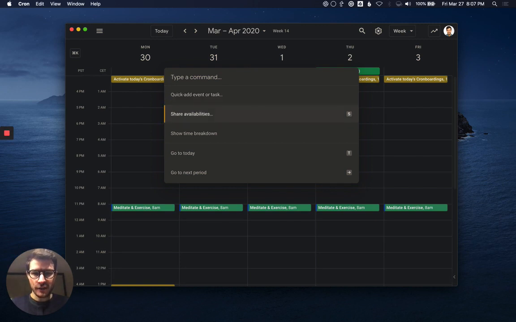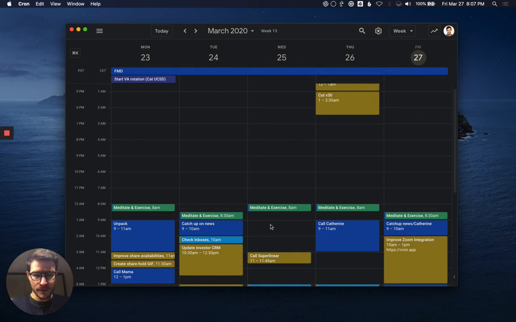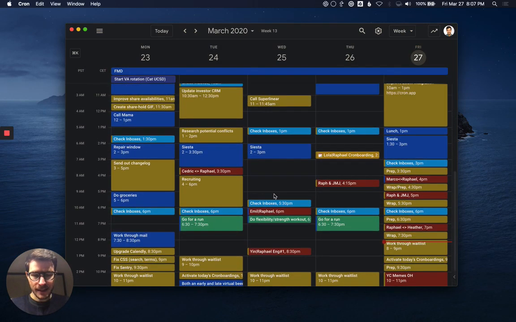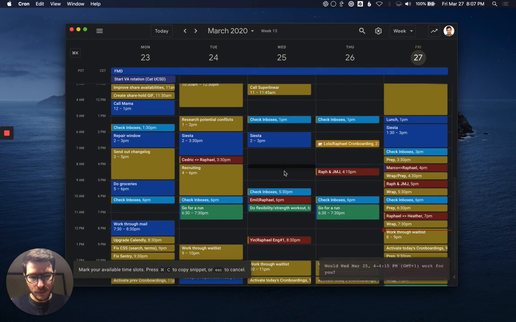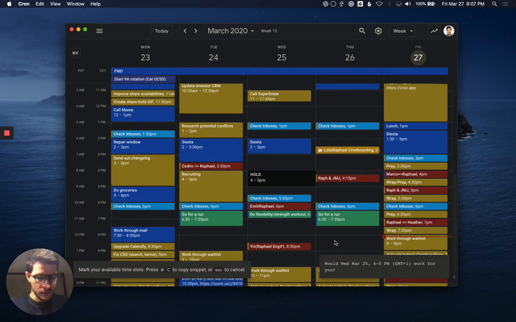We can also do share availabilities, where we can either access it here through the menu or simply by pressing S. So let's go back to here, in the middle of the busy week, and I can just hit S and start painting over my calendar where I might have some free spots to meet someone. And so here, placing a 1 hour hold. And we see this little snippet being generated here in the bottom right, where it says, hey, would Wednesday 4 to 5 work for you?